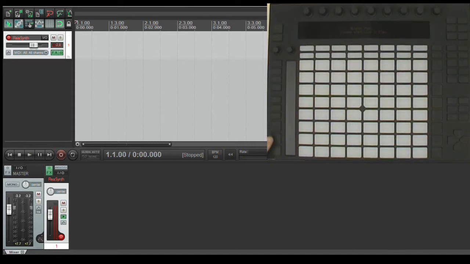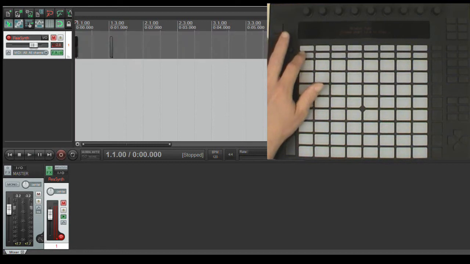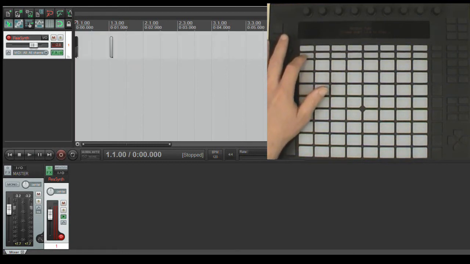Next, I've mapped the record button, and this doesn't work properly. Record is only activated while I'm holding the record button down. Likewise, I've also set up a mute button, and again, mute is only active when I'm holding the button down.